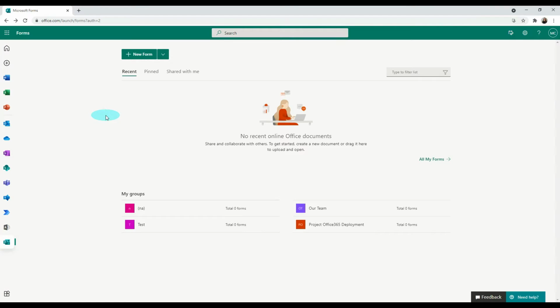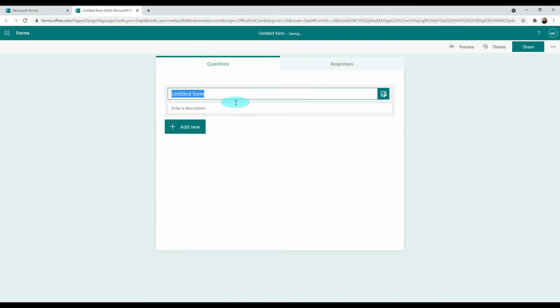So we're going to access our forms from our Office 365 online account. Now once you log in, if you notice, there is a toolbar on the left-hand side, and I have the Forms app at the bottom of mine. If yours isn't already there, you can go up to your search bar, type in Forms, and when you click on it, it will bring you here. Now let's click on New Form. And we can go in and change the name of the form. We'll just call this Test 1. We can enter a description.